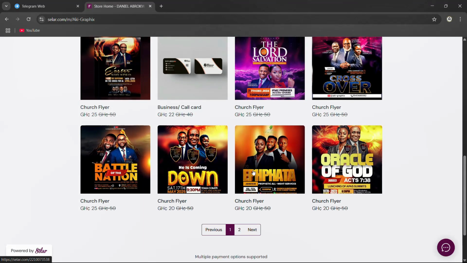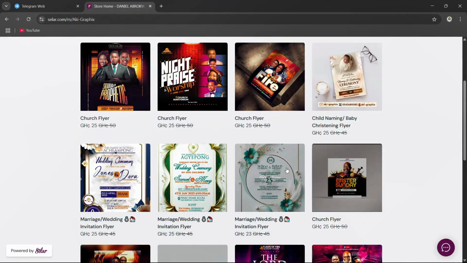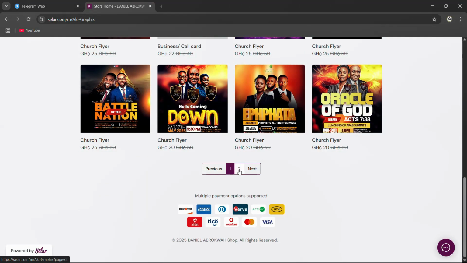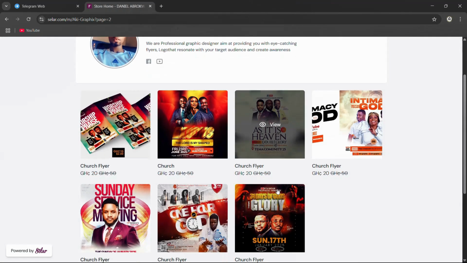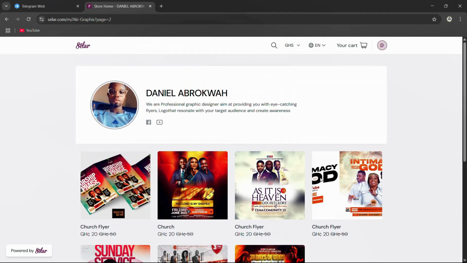They are already made. All you need to do is place an order, purchase it, and then just use it like that. So we have this first page, and another second page. Let me show it to you. This is the second page. And day in, day out, we are still uploading things over there.